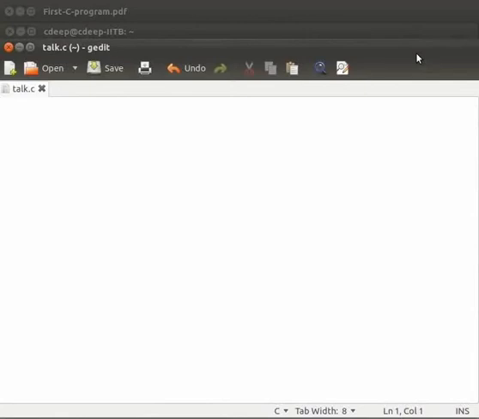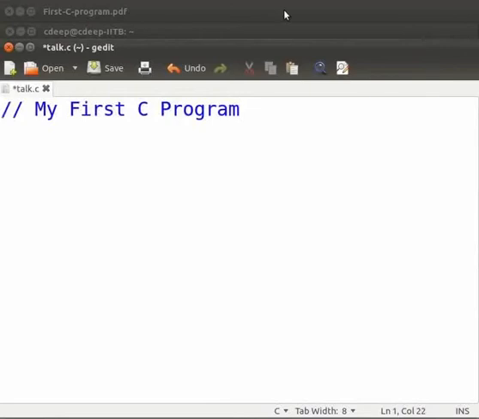Let us start to write the program. Type // space my first C program. Here // is used to comment the line. Comments are used to understand the flow of program. It is useful for documentation. It gives us information about the program. The // is called as single line comment.